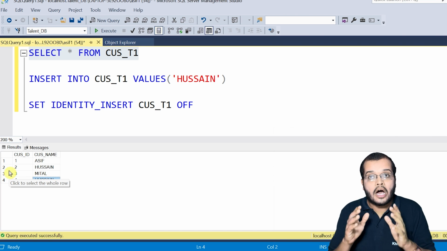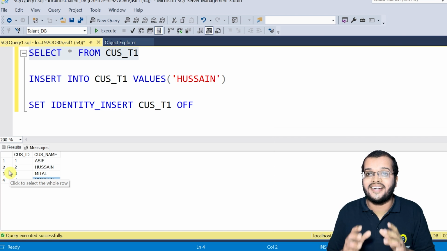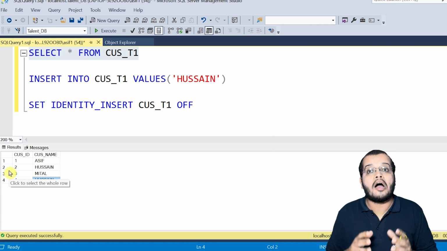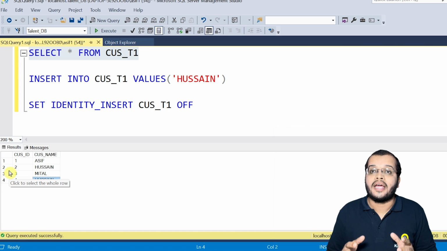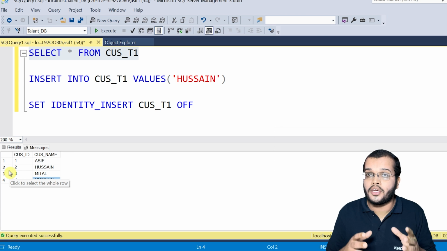So this is how you have to use the identity column in SQL Server. In this video, we have learned how to create a table using the SQL Server interface. We also saw how to set the identity on a column in SQL Server.